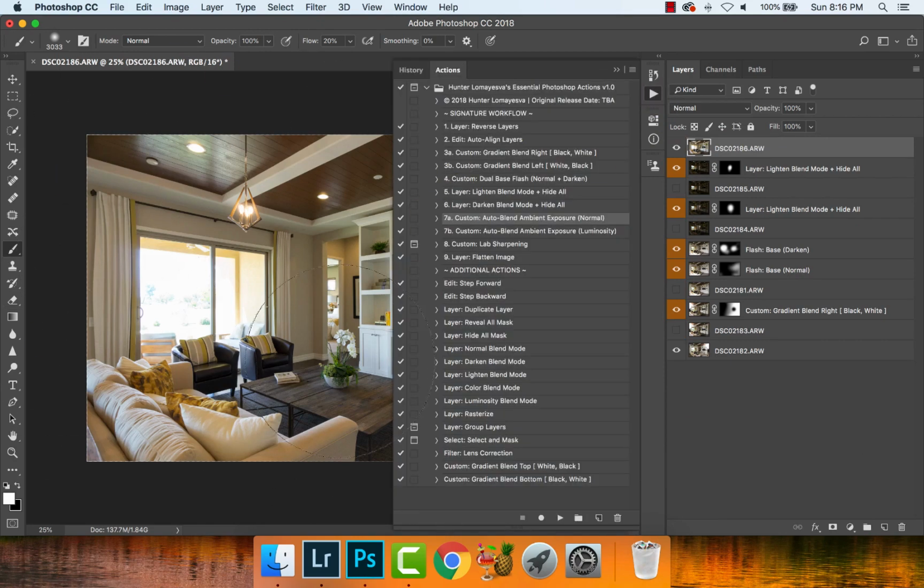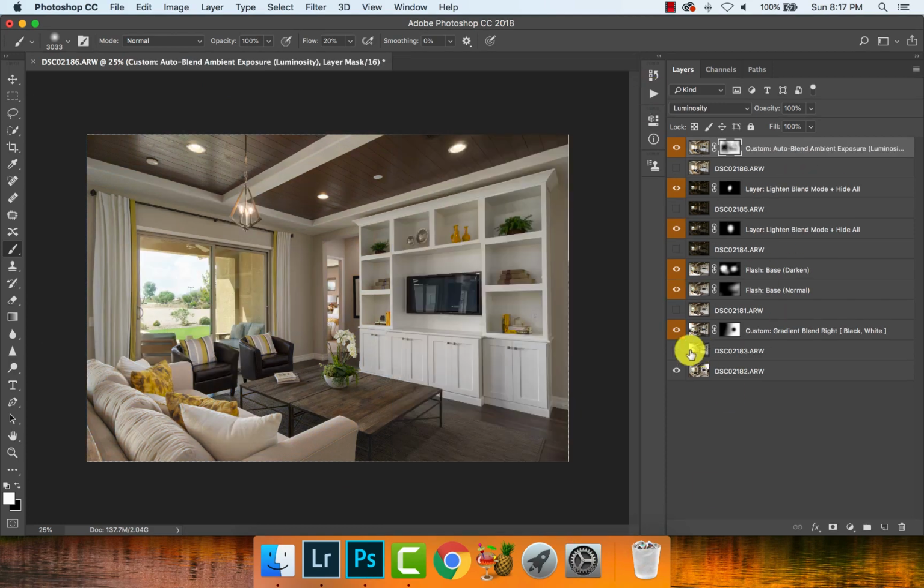Let's go ahead and do luminosity since we don't want any of this color. Let's go ahead and press play on that one. Blends it the exact same way. And we're gonna go ahead and look at the layer. I think it's blending a little bit too much up in here. And I don't think I like it over here. I like the shadows from the flash more on that. Let's go ahead and put some more flash in there. And I think that looks pretty good so far.